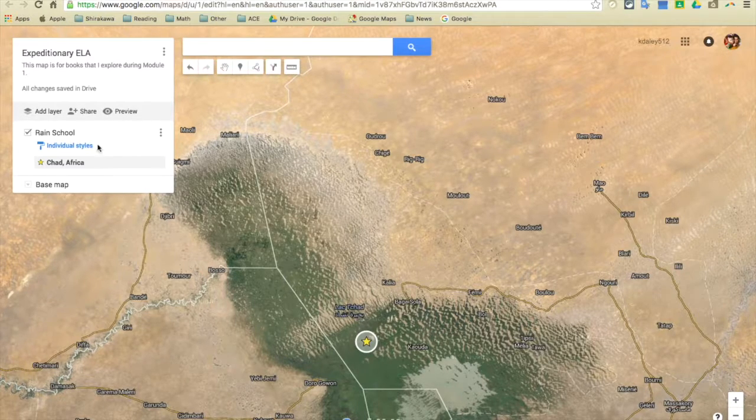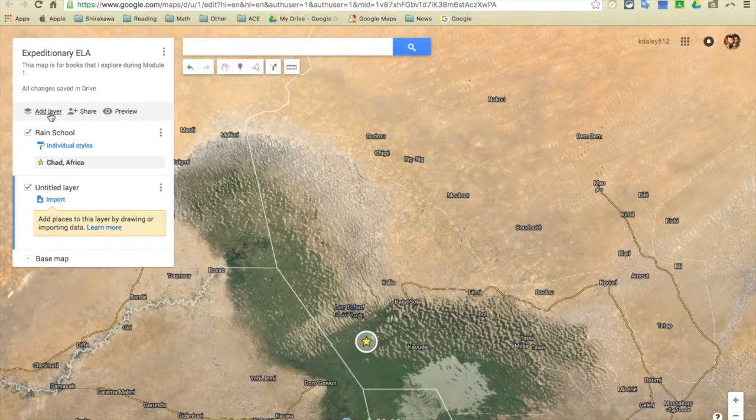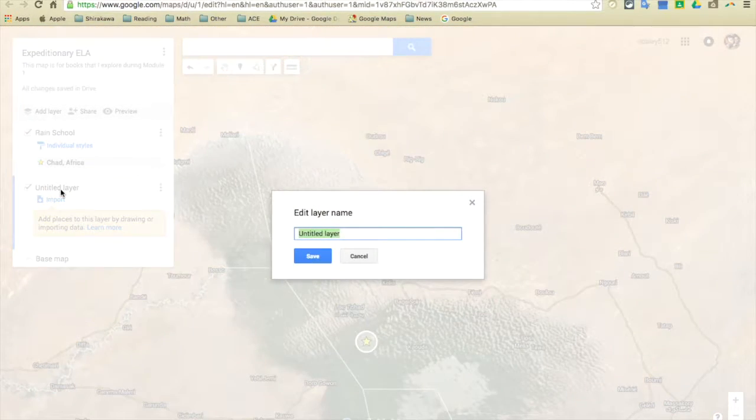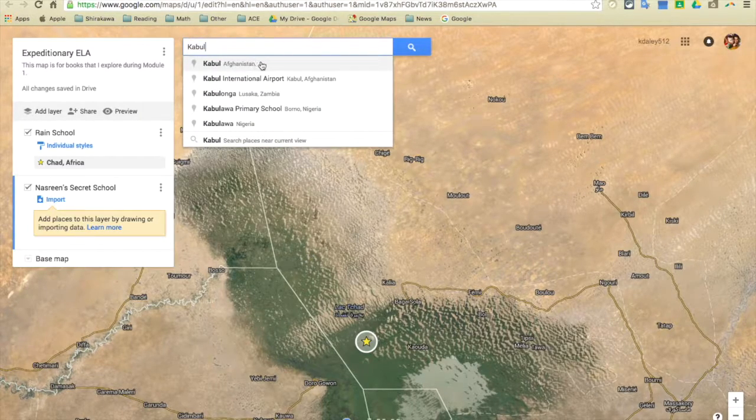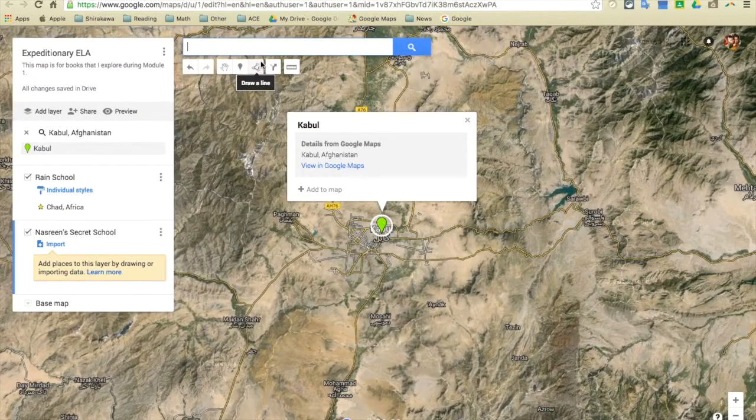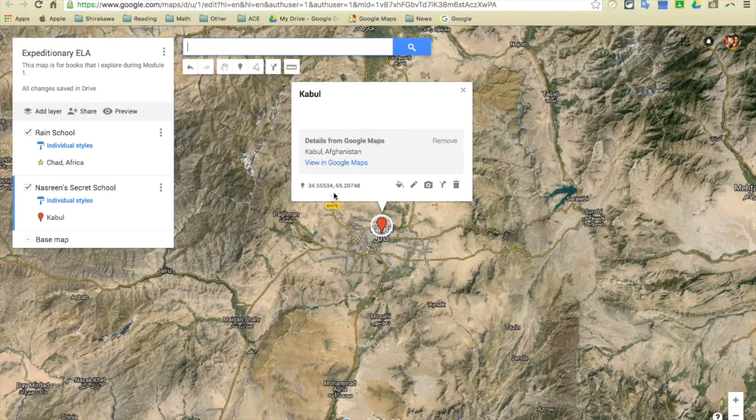Okay, so let's go ahead and add another layer. Press Add Layer. And you can see it's untitled, so go ahead and title your layer. And for my example, I'm going to use Nazarene's Secret School. Save. Okay, so I'm looking for Kabul, Afghanistan, because that is the setting of Nazarene Secret School. Go ahead and add to map.